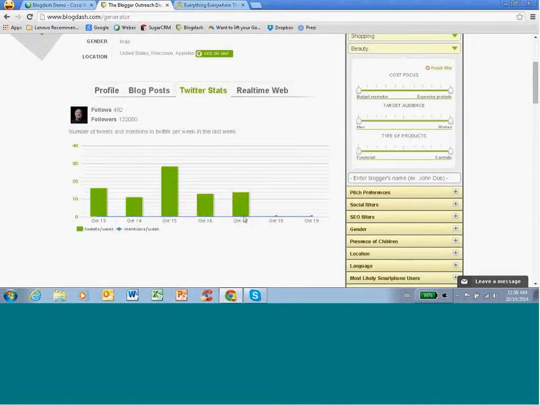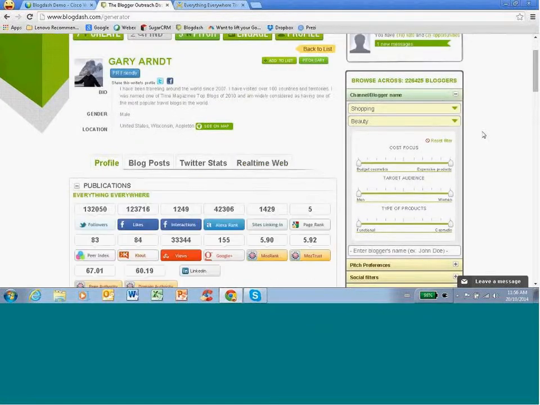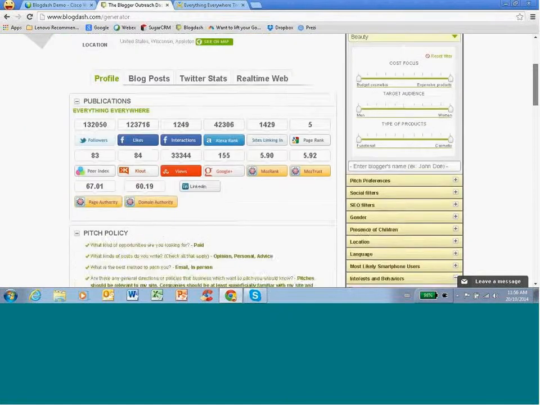Okay, and then you could also check out their Twitter activity, see how active they are on Twitter in the past few days. And you could also see if they have any real-time web mentions on Google, YouTube, or Facebook, which Gary has none.